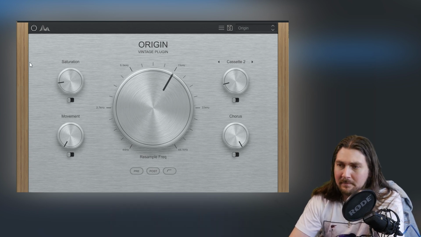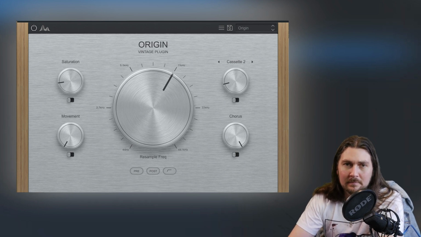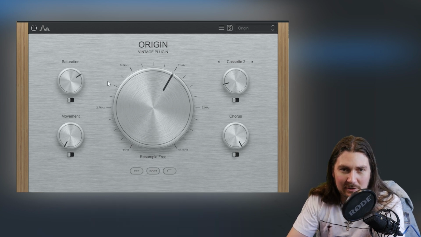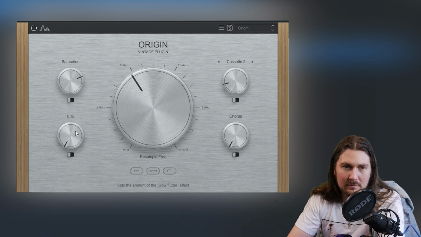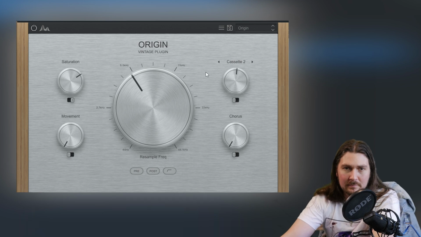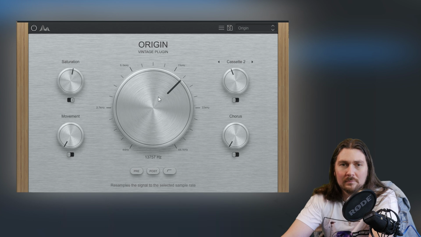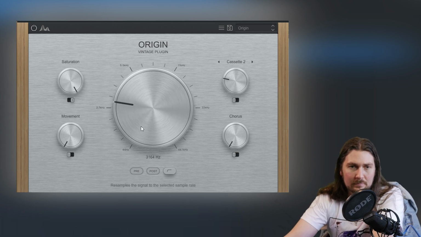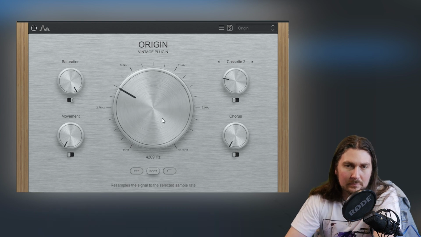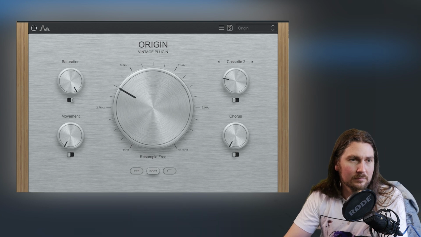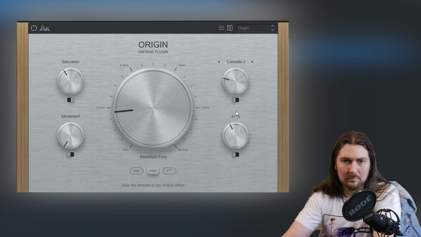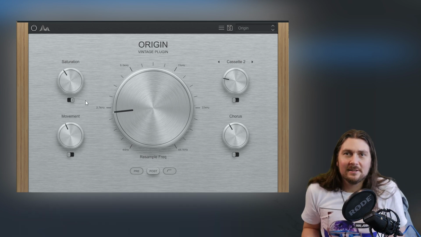Let's bring that back up. So you can use it that way. Of course, we could then just use it as a saturation send, a parallel saturation chorus. So you kind of get the idea.